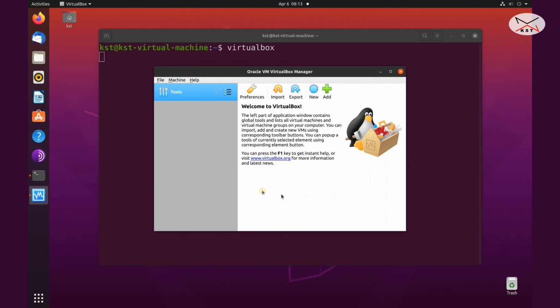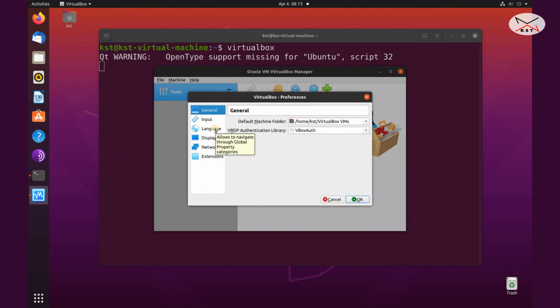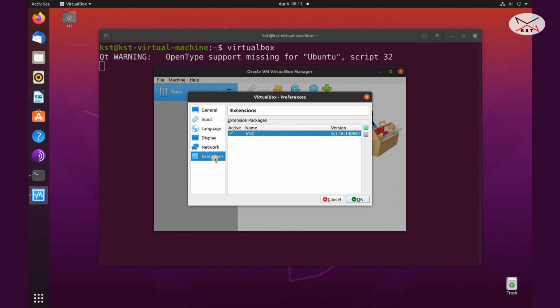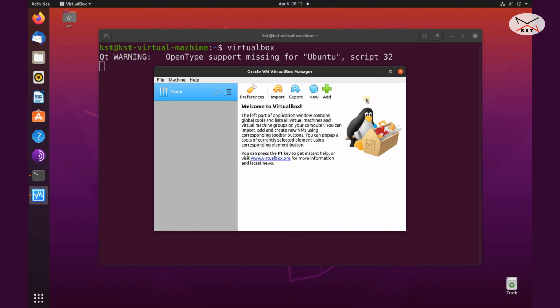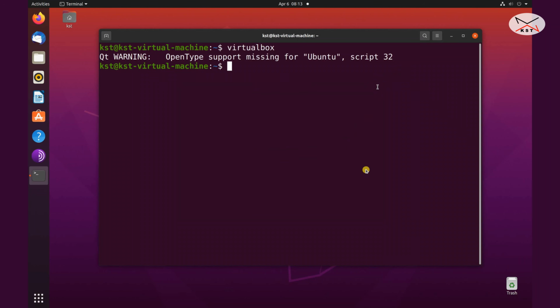I'm gonna show you here also that the extension pack is not installed. Click on Preferences and look under Extensions. You see that the extension pack is not installed. Let me close the preferences here, and let me also close VirtualBox. You see the warning here in the terminal window. You can just ignore it. It doesn't affect anything.